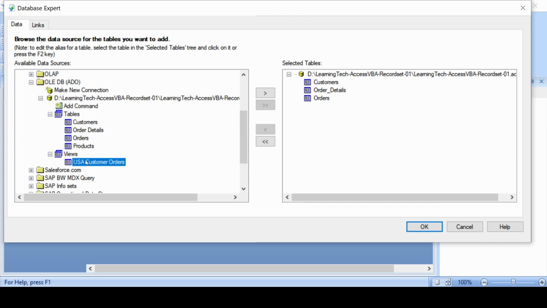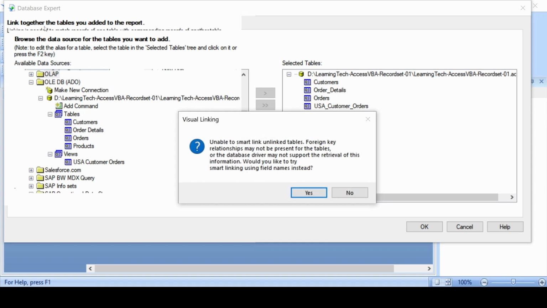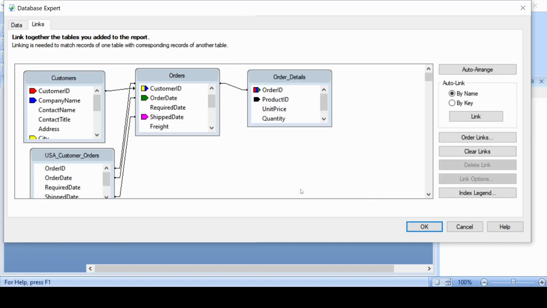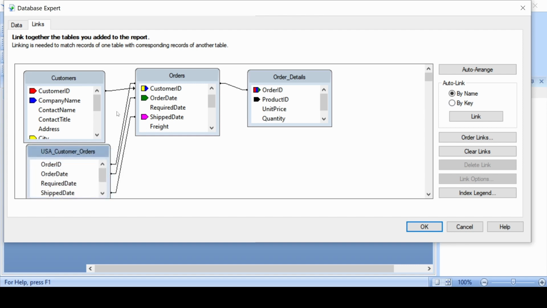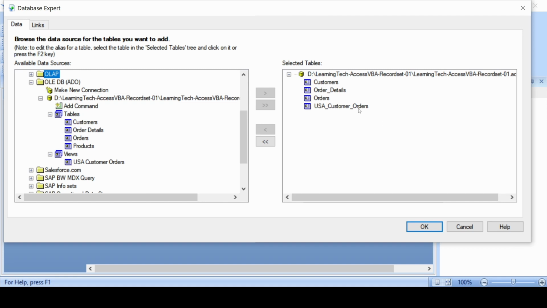If we go to USA customer orders, we move that over there. It'll give us this warning: unable to smart link unlinkable tables or unlinked tables. Foreign key relationships may not be present for the tables, or the database driver may not support the retrieval of this information. Would you like to try smart linking using field names instead? We hit yes. Now it's linking all these tables by name instead of by key, which is okay in some circumstances. But for this, we're going to remove it.